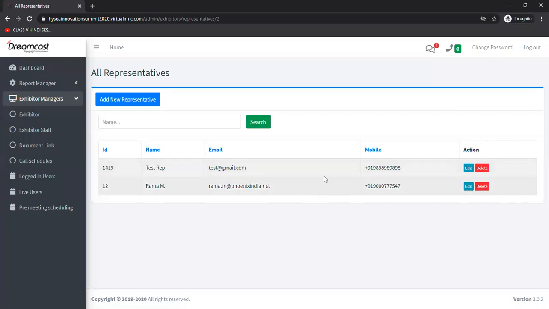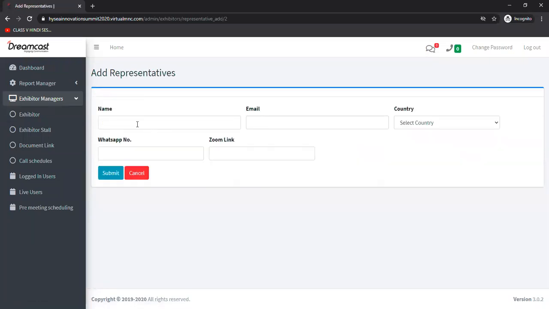Over here, when you click on Representatives, you'll have to click on Add New Representative, and you'll have to add the name, email ID, country, WhatsApp number. If that number is enabled on WhatsApp, fine. Otherwise, there's no problem. You can enter any mobile number over here, and if required, a Zoom link as well. So this basically is the representative who has to be logged in from the front end on the platform so as to interact with the visitors, with the delegates.